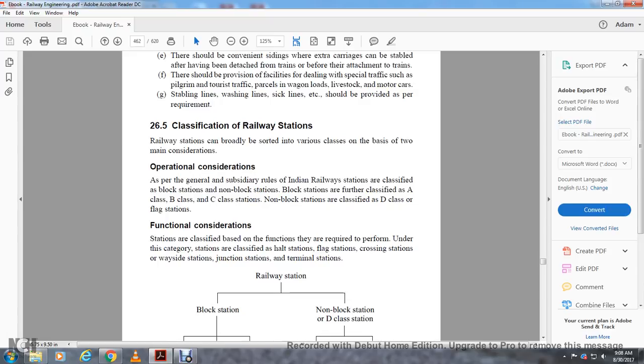26.5 Classification of railway stations. Railway stations can be broadly sorted into various classes. The classification is based on two main considerations: operational considerations. As per general subsidiary rules, Indian railway stations are classified into block stations and non-block stations. Block stations are further classified as A class, B class, and C class stations. Non-block stations are classified as D class and flag stations.